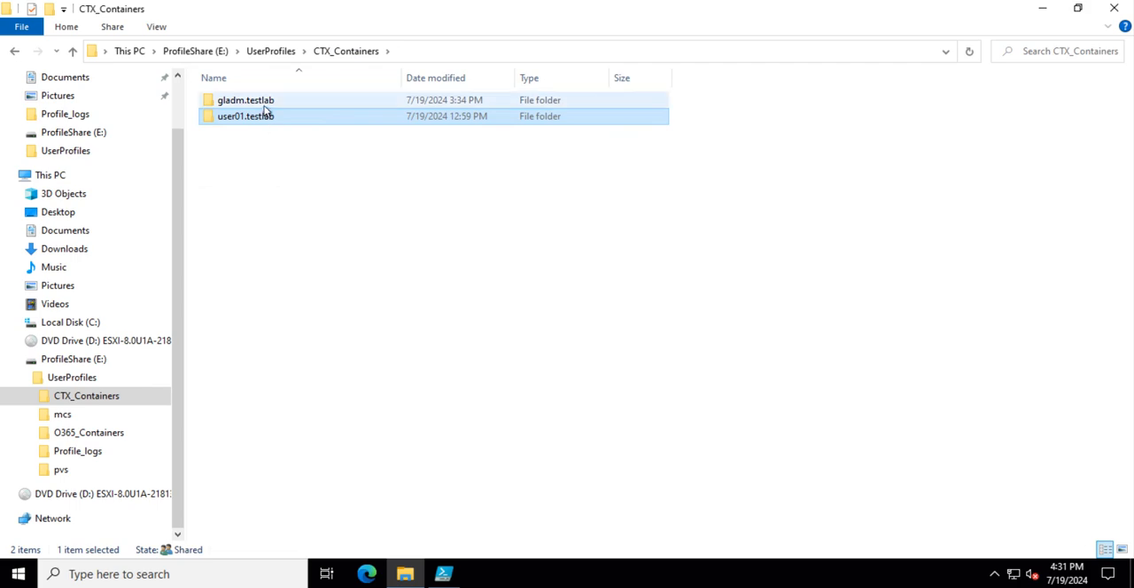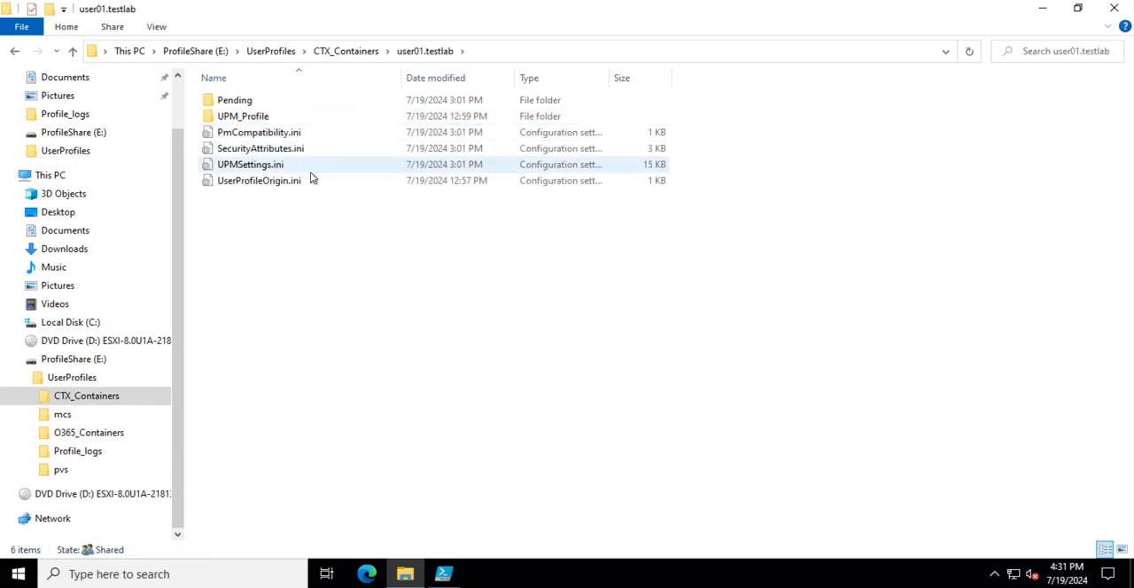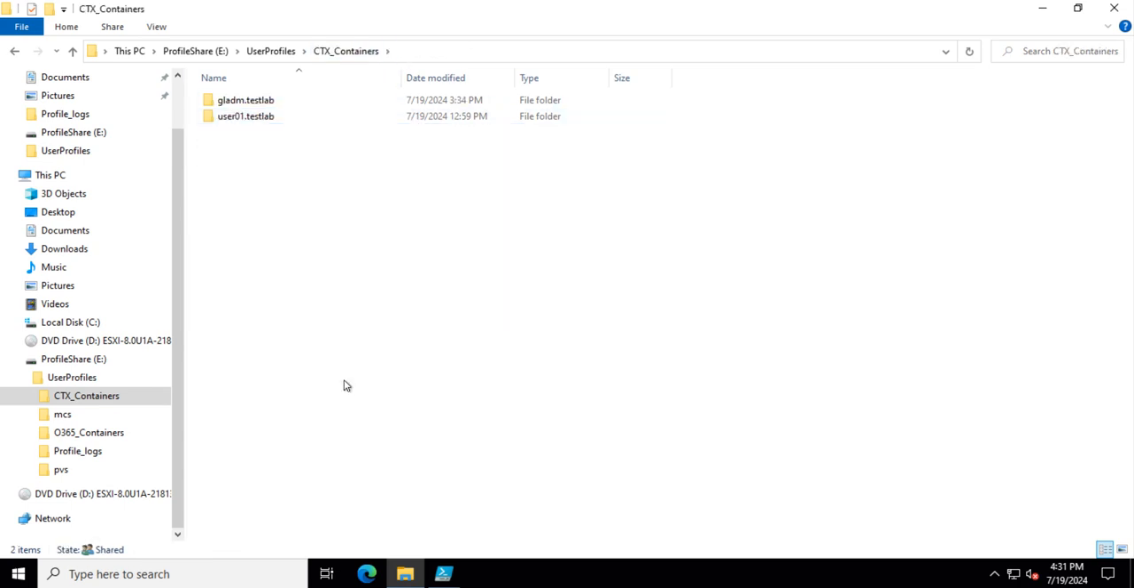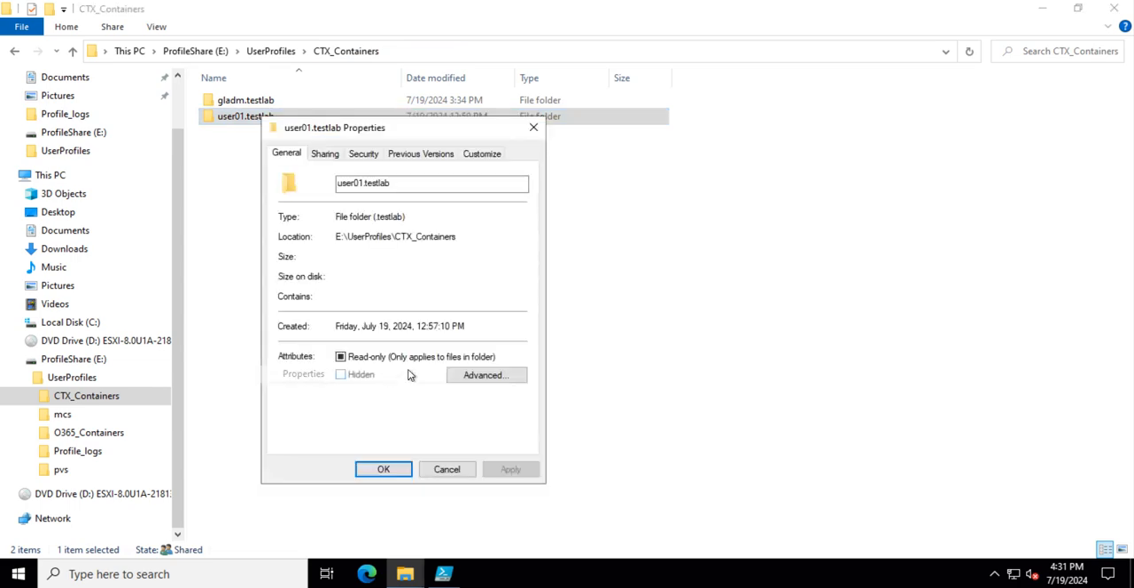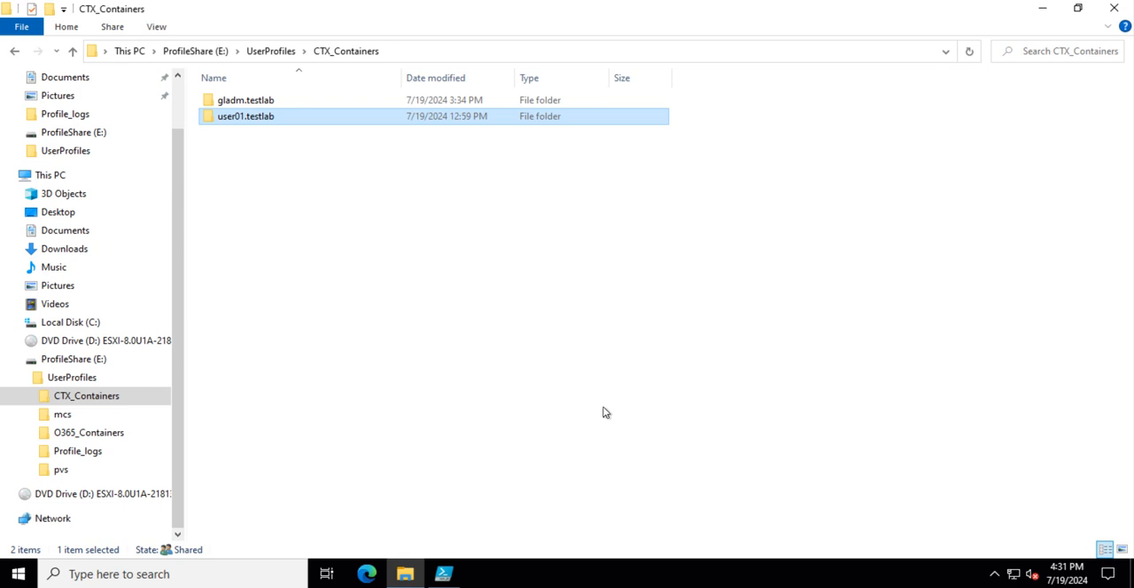We can, for example, delete one, or no, leave it like this. So I logged in previously, and this is my normal Citrix profile. And now we want to activate the container so that it creates a VHDX file and throws everything inside that hard drive, that virtual drive.